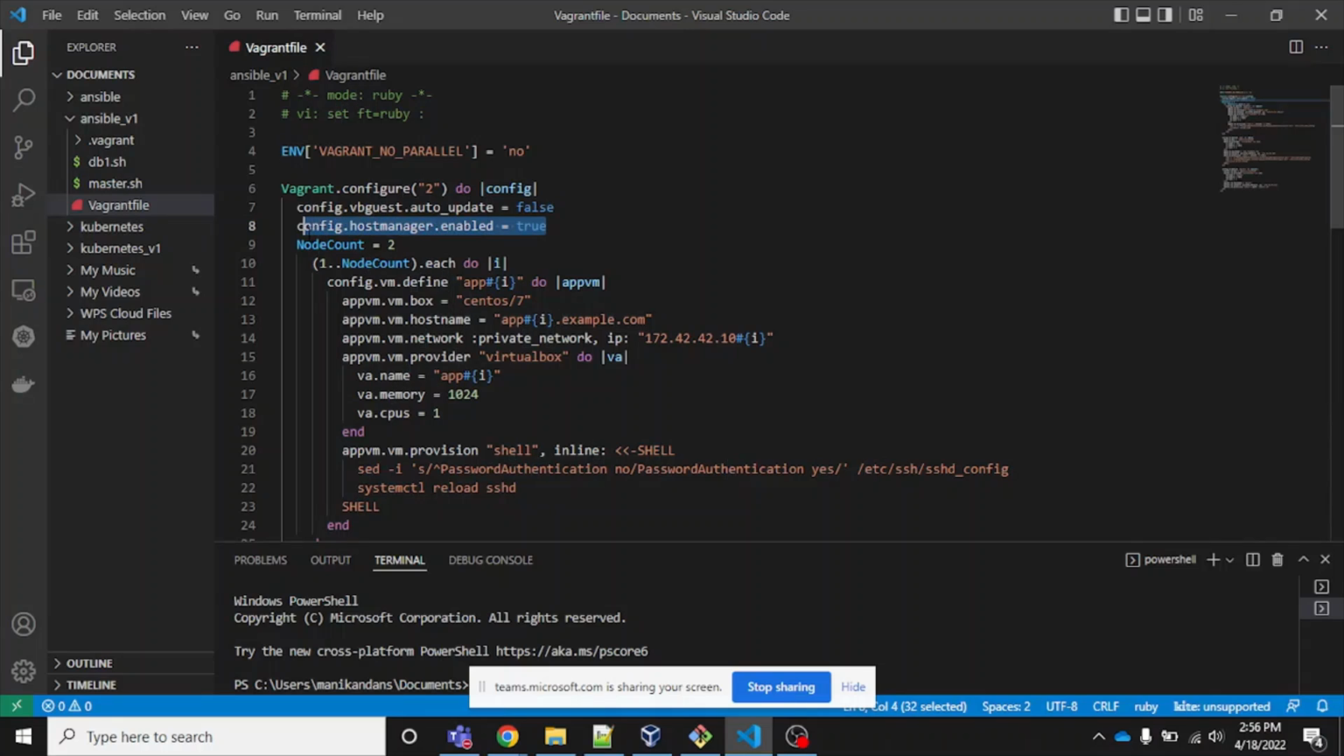And this is config.hostmanager.enabled equal to true. This plugin will update the etc hosts file with your IP address and machine name. In order to enable this, these are actually plugins, so I have installed these plugins over here. Let me show you.